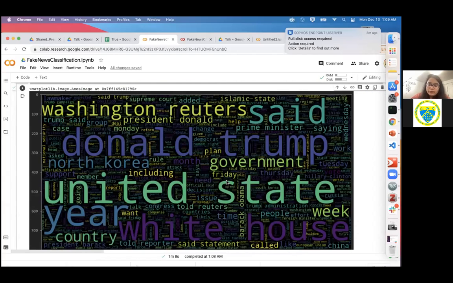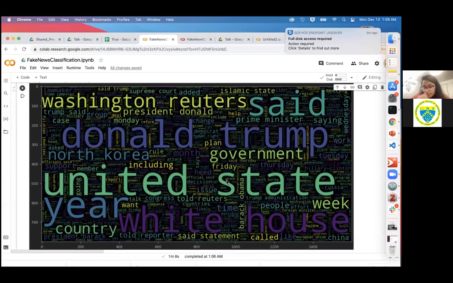These plots are called word cloud plots, and here the bigger or bolder a word appears, the higher its frequency. So this means that Donald Trump and United States are probably the top two words in this particular set of real articles. And as the frequency goes down, the words get tinier and tinier.